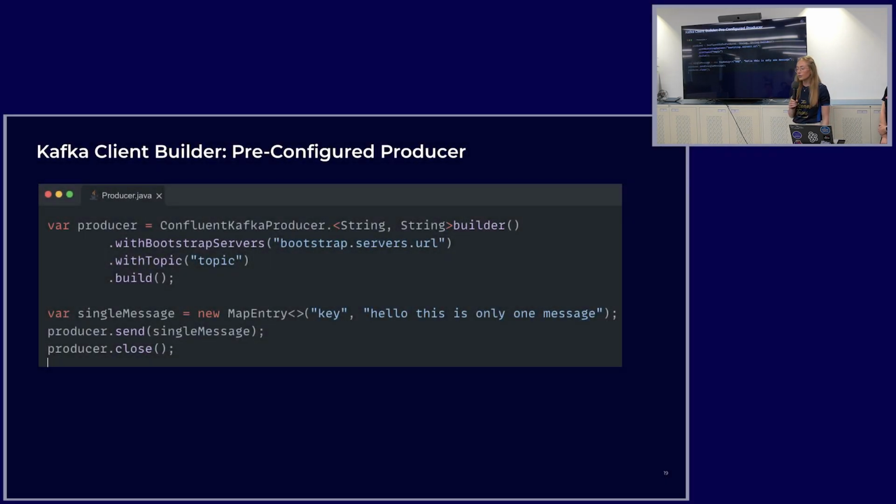Whereas with our Kafka client builder, this is the minimum configuration that you need: the bootstrap server and the topic. You call build, you pass through a message, send, and then ultimately close. It does close for you, but just out of hygiene, if you want to call close yourselves, that's perfect.